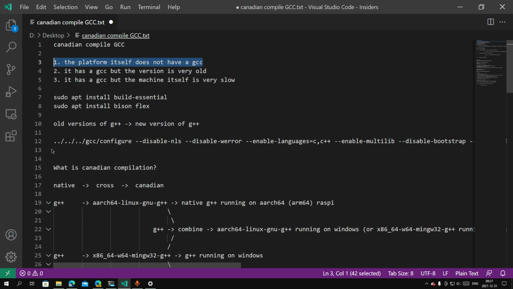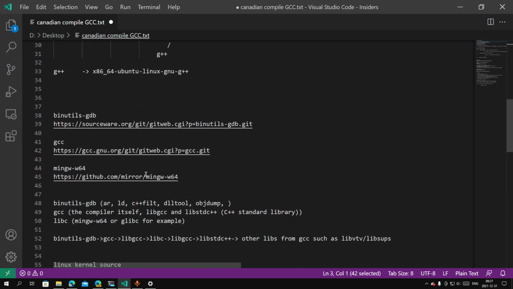We're going to explain that in detail. But before we do that, we need to first understand how to do native compilation. I think a lot of people simply don't know how to do native compilation. If you don't know how to do a native compile of GCC, how can you create a cross compiler? How do you create a Canadian compiler? You cannot do that, right?